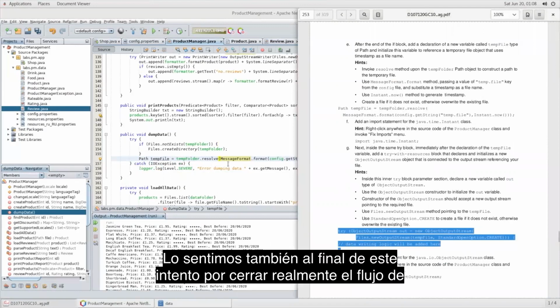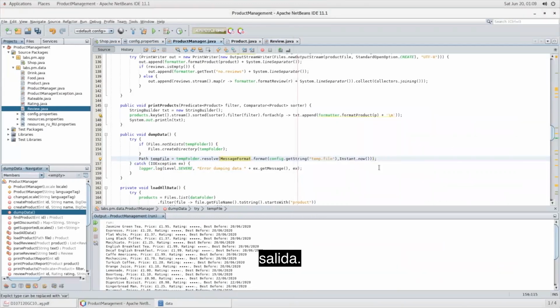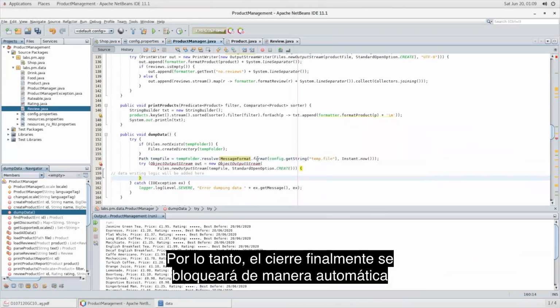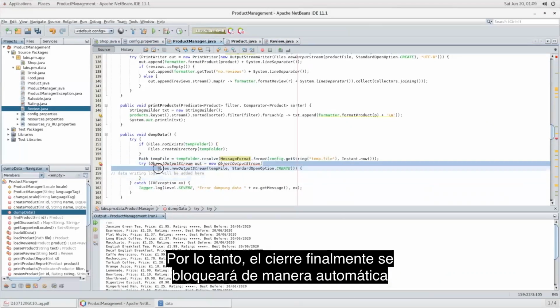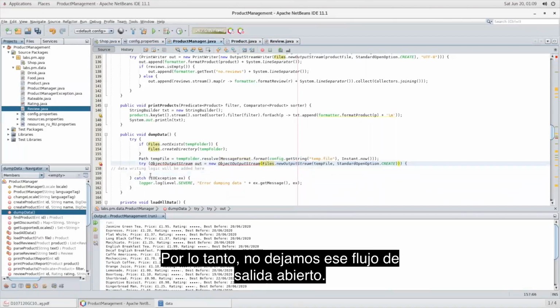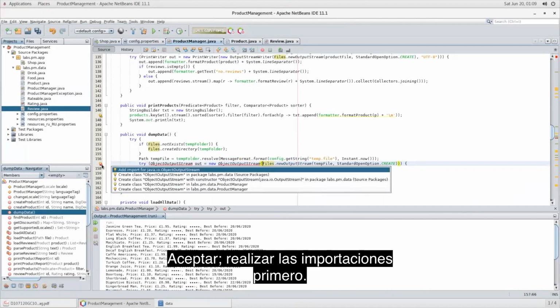We also want, by the end of this try, to actually close the output stream. That's why it's try with parameters. So the finally block will automatically occur immediately after we leave this try, so we don't leave that output stream open. Okay, let's just do the imports first.